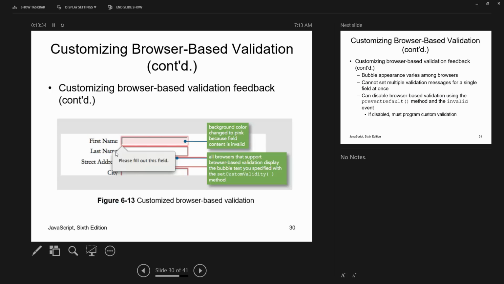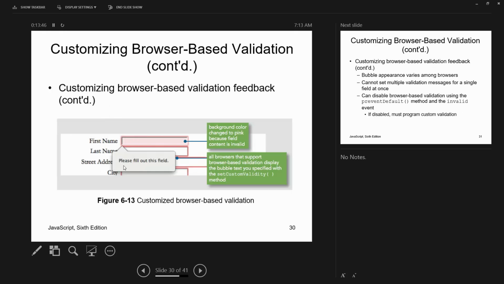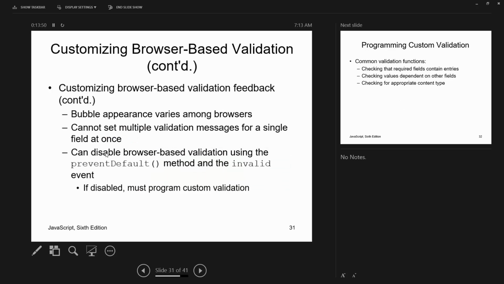All right, here's an example of customization. Some of this, if you're using HTML5 forms, will happen for you automatically. But the kind of problem with this is sometimes you don't want it to say, please fill out this field. You want it to say something else. All right, so you can customize what gets said there.